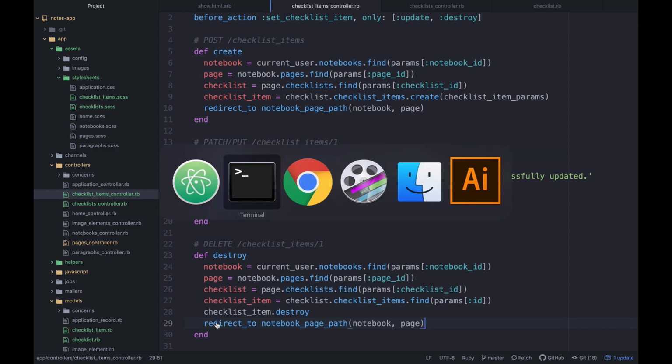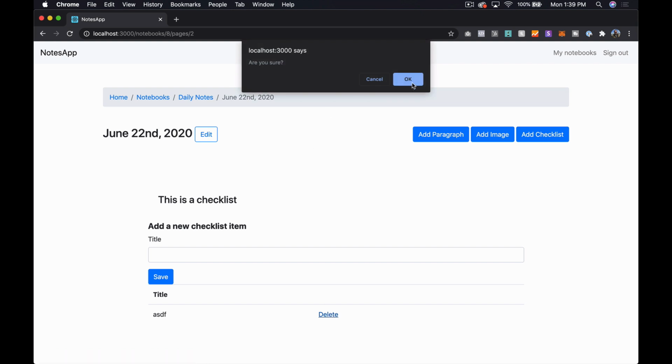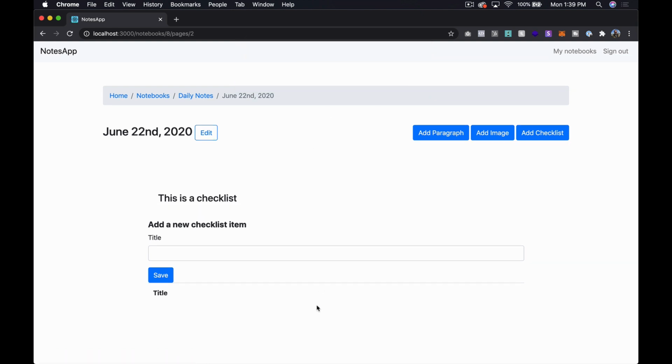So let's go try this out. If I delete do the dishes, let's see what happens here. So now we basically have our essential create, read, update, delete stuff hooked up, but it's all just in this page. Actually, that's not quite right because we don't actually have a way to edit our checklist items. So right now we just have create and delete set up.